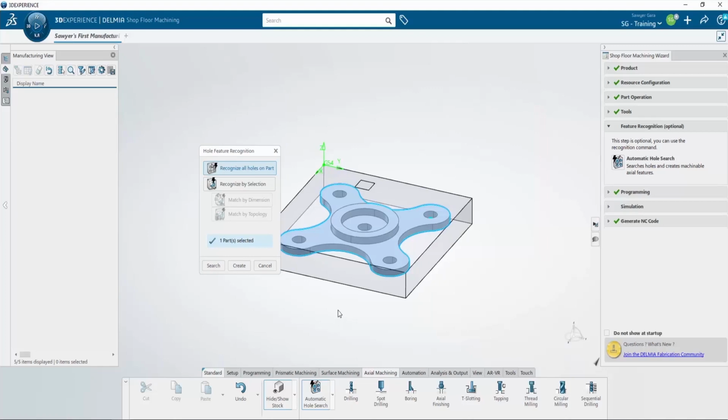Now from here we have a couple options. The first is to just recognize all of the holes on our part, so no matter how many we had, it'll recognize them. The other thing we can do is recognize it by selection. And what this will allow me to do is pick an existing hole, and it will either match the dimension or the topology for me and try to recognize similar holes. Let's go with this, match by dimension.